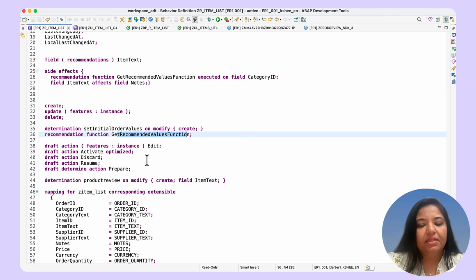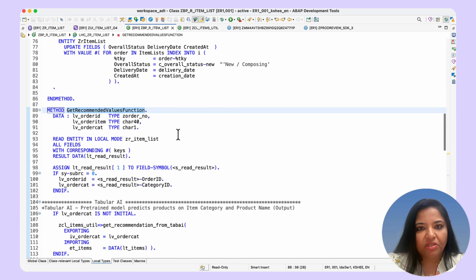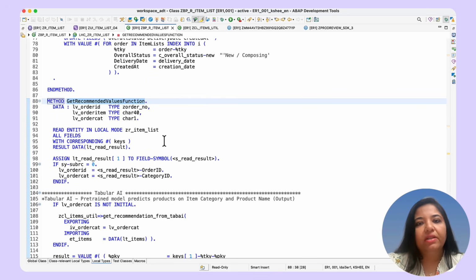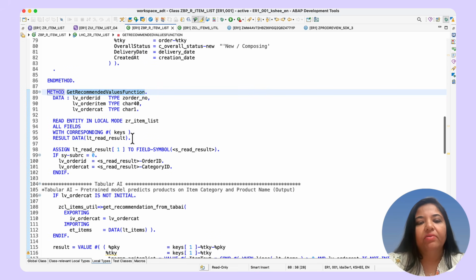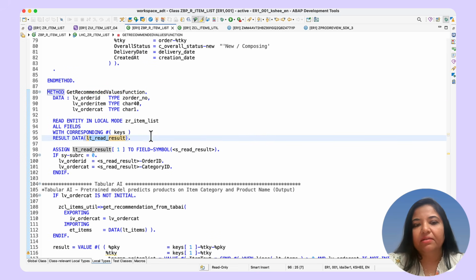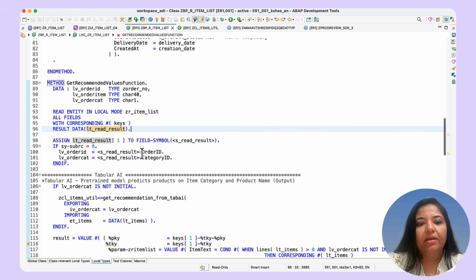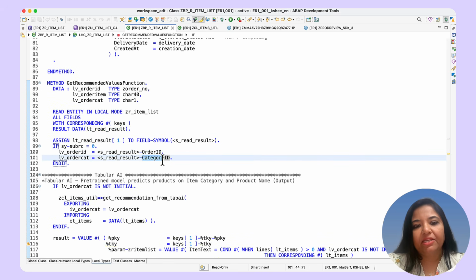Now, once that is also specified, we can go inside the get recommended values function, which is the method that will have the logic to call the recommendation scenario and fetch the values. So here we are reading all the values and storing it in the internal table. Now we are also mapping the order ID and category ID fields. So this category ID will decide what values will be recommended for the item list.